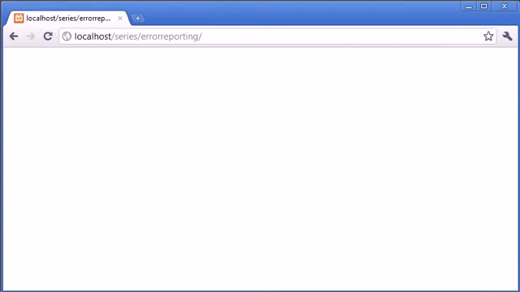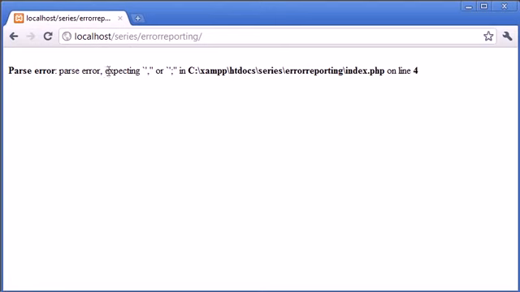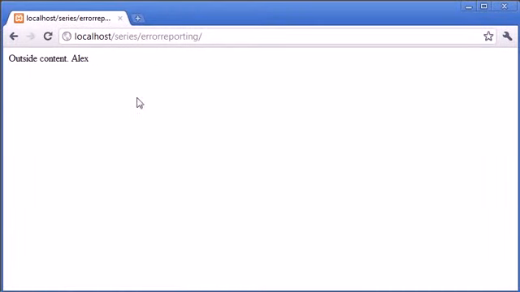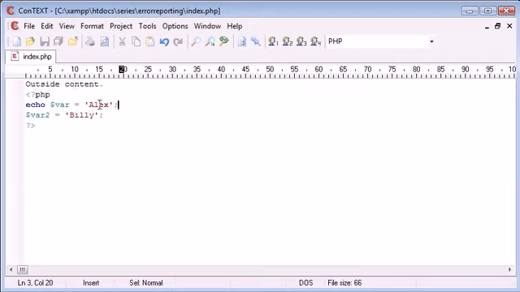Now what we can do is open up our browser and click refresh, and you can see that it's giving us our error back. So we're saying here, parse error, expecting a comma or expecting a semicolon on line 4. So what we can do now is go over to line 4, and you might think, well, I've got a semicolon on line 4, but in actual fact it's referring to the end of this line, meaning it's expected either here, or in terms of reading it, it's expected here. So when we fix this and we refresh, you can see that it's working fine. So we've got our outside content and our inside content.